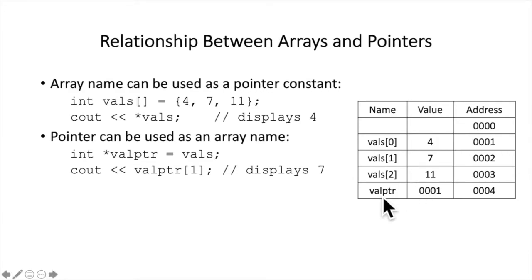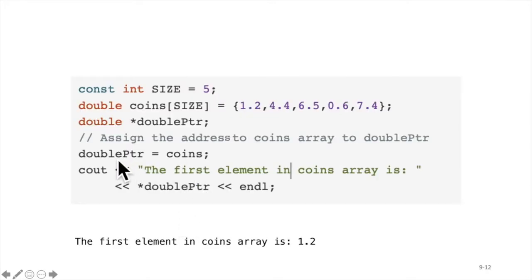So this is what happens if we visualize this declaration. When we have vals ptr, with the asterisk here, it points to the first element of array vals, and it keeps the address of the first element of the array vals.